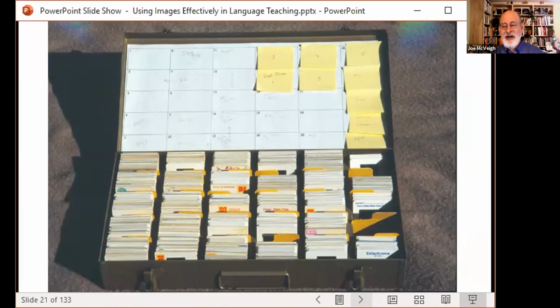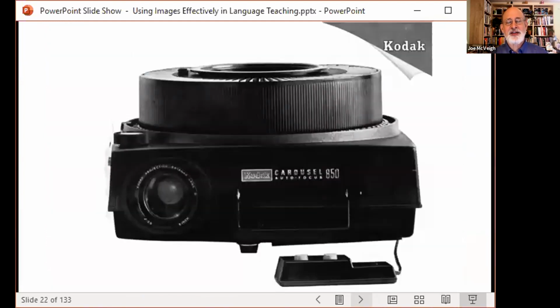Chris is remembering slide projectors back in the old days. One of the first times that I tried to give a little teacher training class on how to use the slide projector, I went into the room and I had a technical malfunction. And you can try to imagine what the problem was with the slide projector.